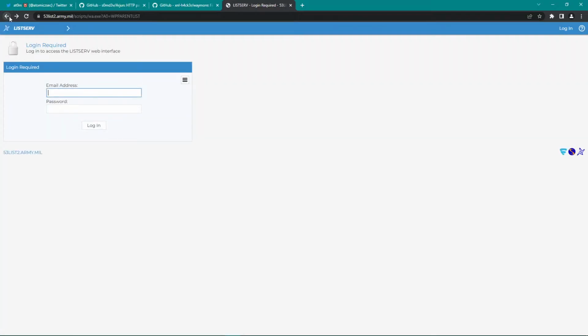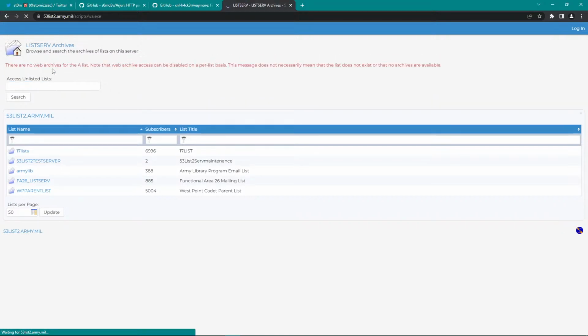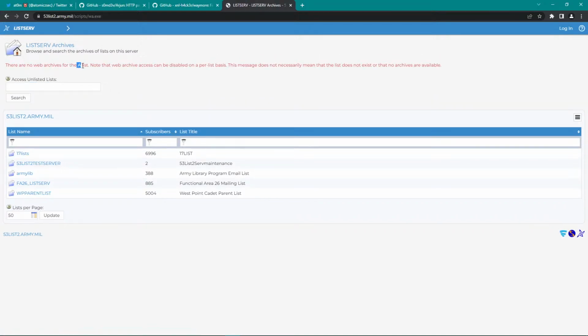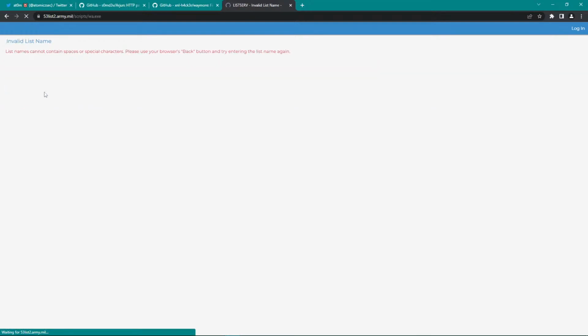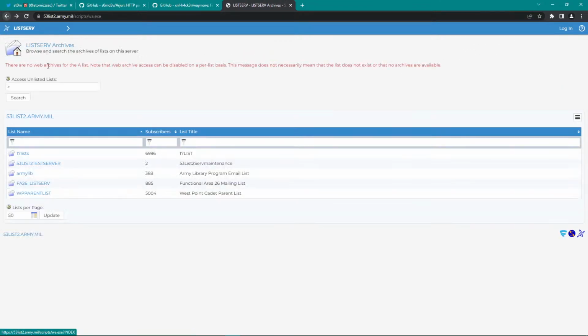I was just curious about what that would do. Search for unlisted lists, or wow, unlisted lists. So we're gonna first just type in a random word or a letter for the A list. Now this is good because it's reflecting in the page. So we're gonna keep testing. So we're gonna test if it has ability to render that. Okay. As you can see, list cannot contain space or special characters. Please use your browser back button and try entering the list name again.